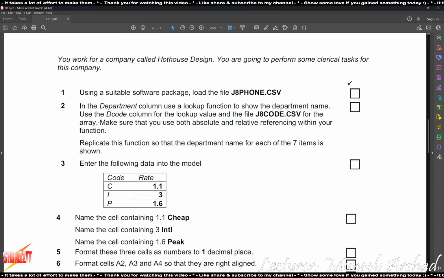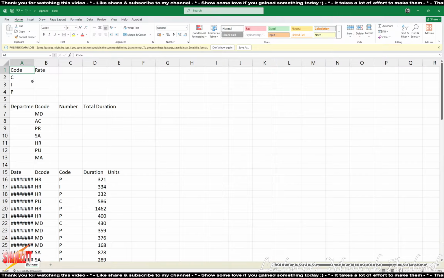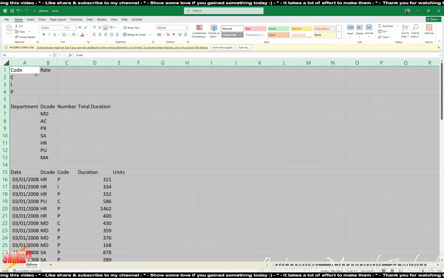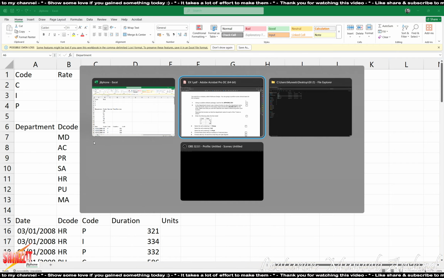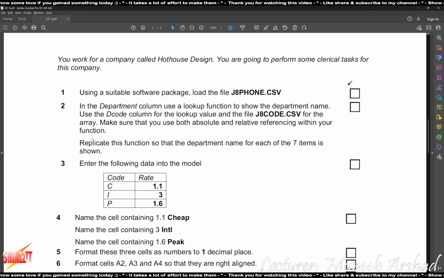In the department column, use a lookup function to show the department name. So we have the department column here, and we have to show the department name. Use the decode column for the lookup value and the file j8code.csv for the array. Make sure that you use both absolute and relative referencing within your function.